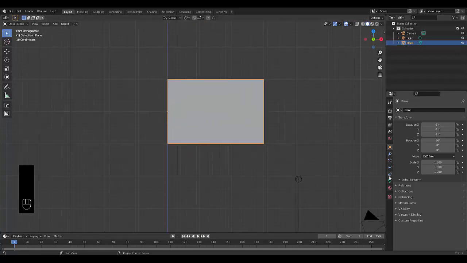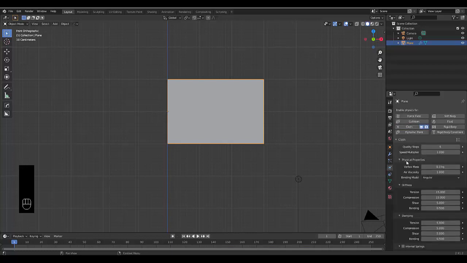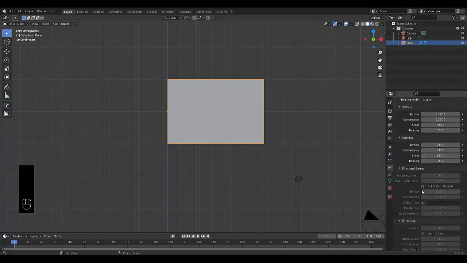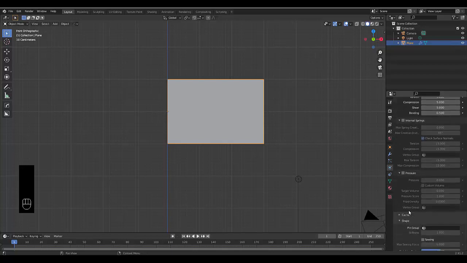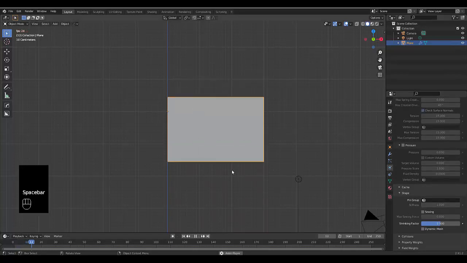We can now add a physics property called cloth. And there are a few things we want to change. We possibly want to change the weight of this to maybe 0.15. And another thing we possibly want to change, let's scroll down here. Number one is the shape. We need to create pin groups because currently when we press spacebar to play, it just goes down, which is no good.